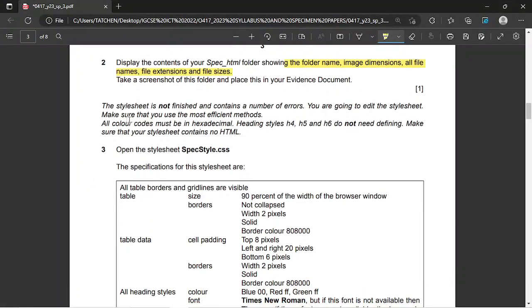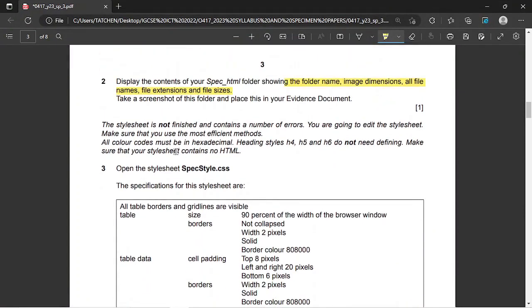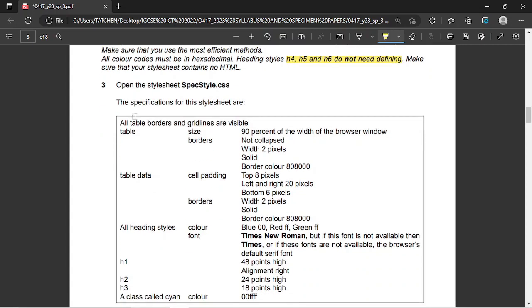The next thing was supposed to say the style sheet is not finished and contains a number of errors. You are going to edit the style sheet. Make sure that you use the most efficient methods. All color codes must be in hexadecimal. Heading styles H4, H5, and H6 do not need to be defined. Make sure that your style sheet contains no HTML. Open the style sheet specs.